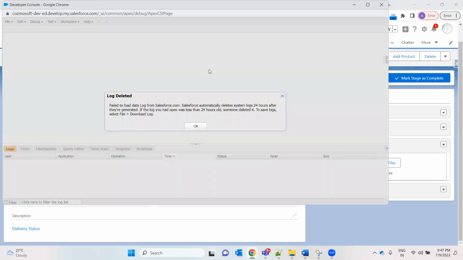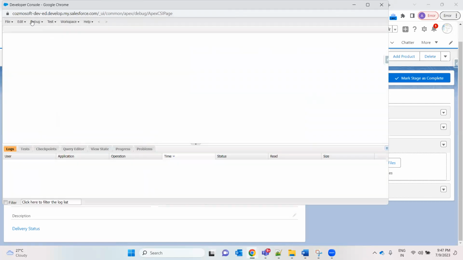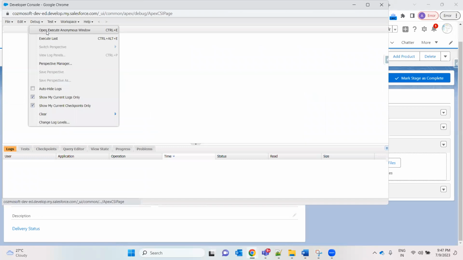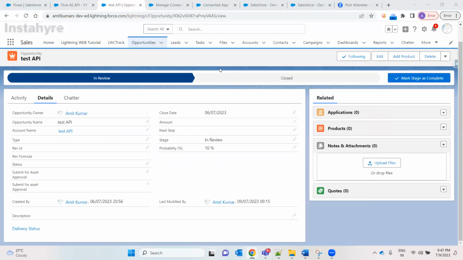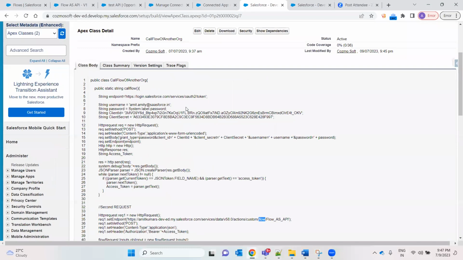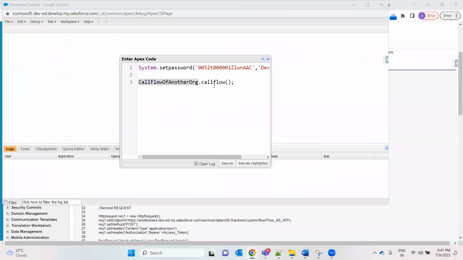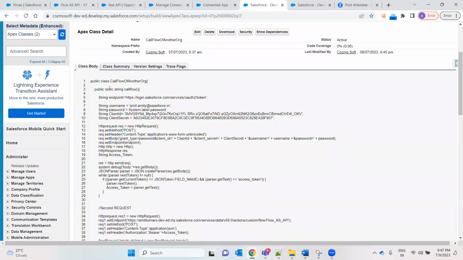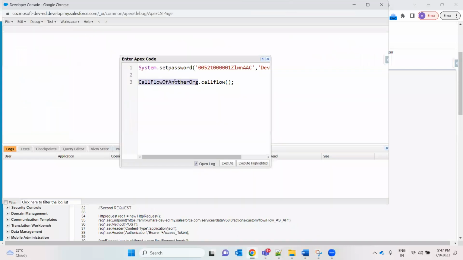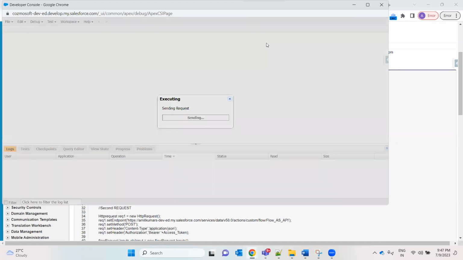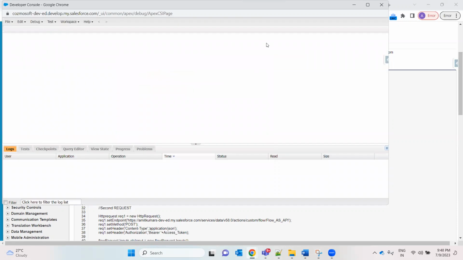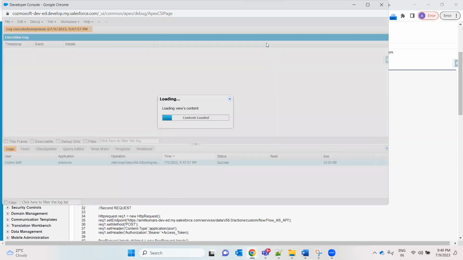So you can see what I am doing: I am calling this class and this method. Since this method is static, I am calling it directly using the class name, which is class name dot method name. So I am calling this, execute highlighted.